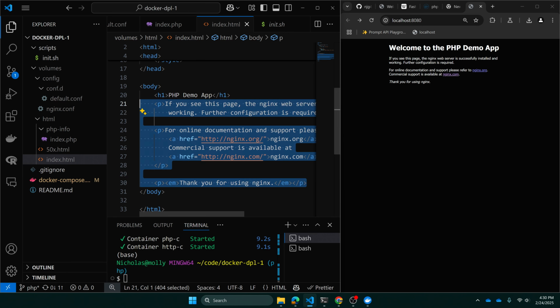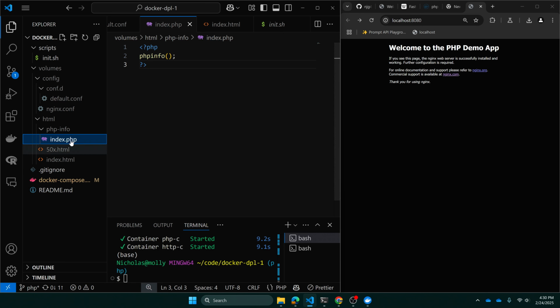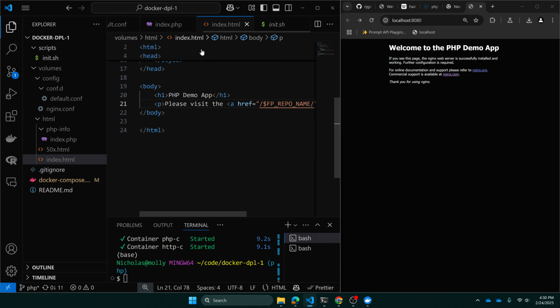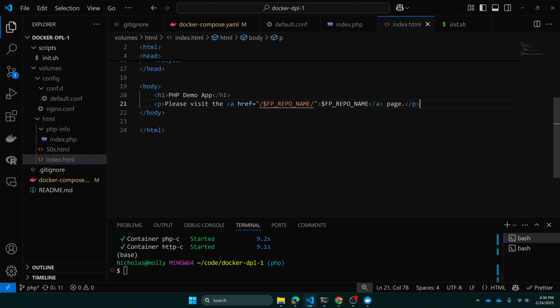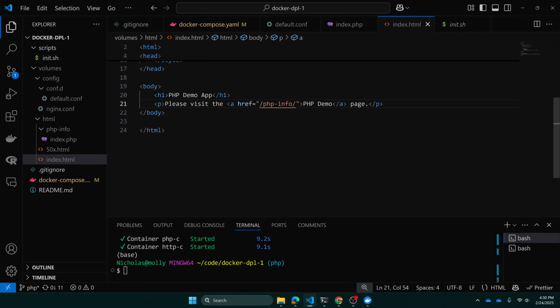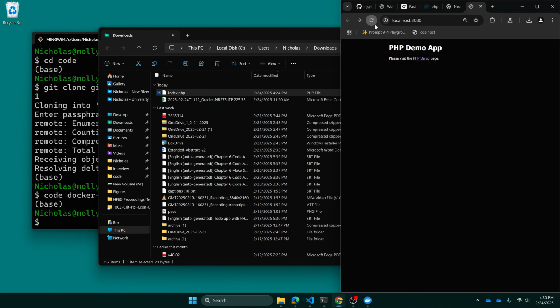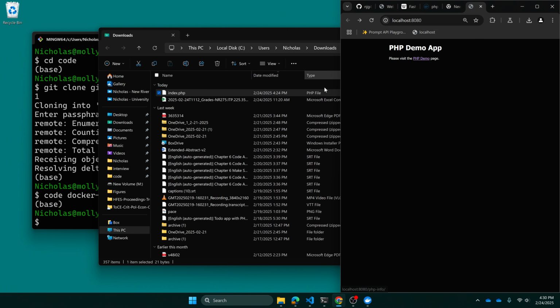And again, we could have the PHP be the landing page. In this case, we easily showed how that's possible, but I just want to show how this can be at a nested path. So you can say, please visit the PHP info, the PHP demo page, and then reload the page. We see PHP demo app, please visit the PHP demo page, and you get the PHP info, and you could go back and you're back at the home page.